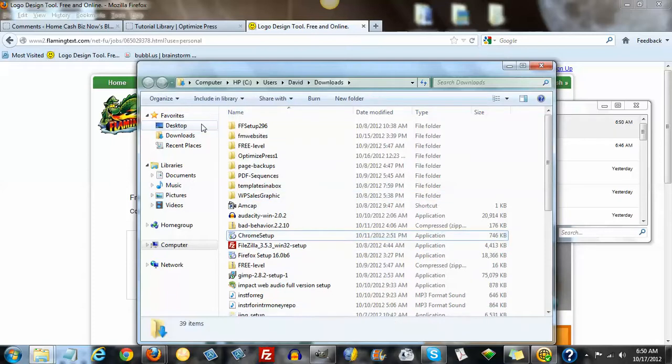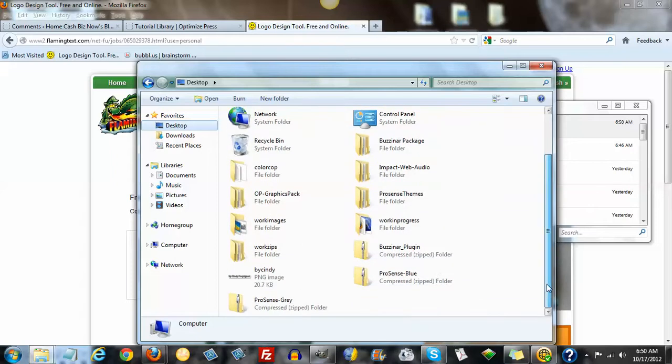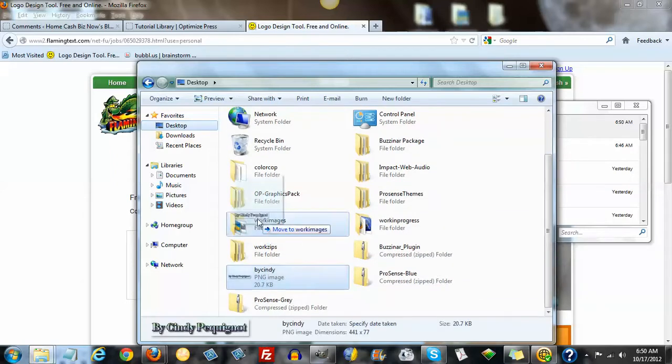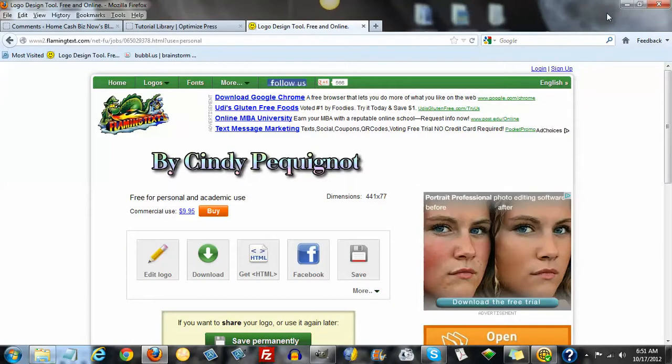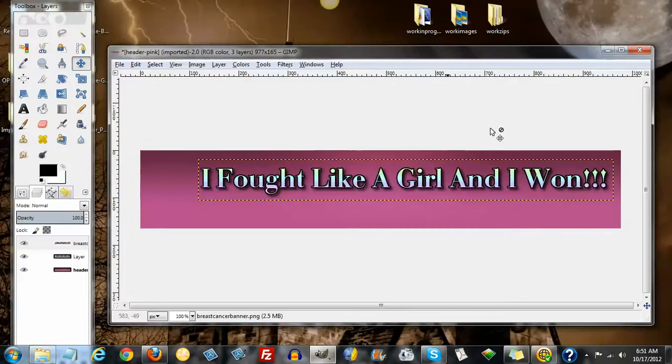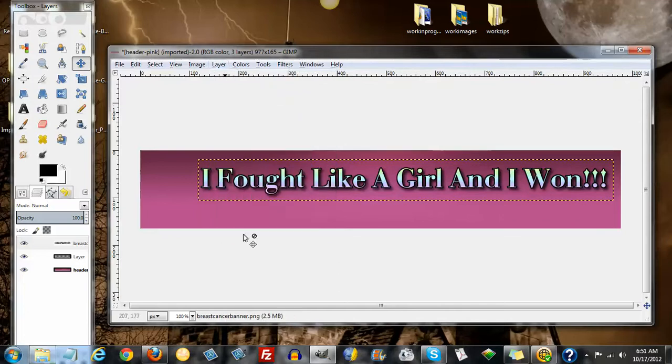Move that to my desktop. Open up my desktop. And we're going to throw that into Work Images. And there we go. Going to go back to GIMP. We're already there. We're going to go to Layer. Now remember, we got the image where we want it, and the reason I have it offset is because I do plan on adding an image here. We're going to go to Layer, Auto Crop Layer.